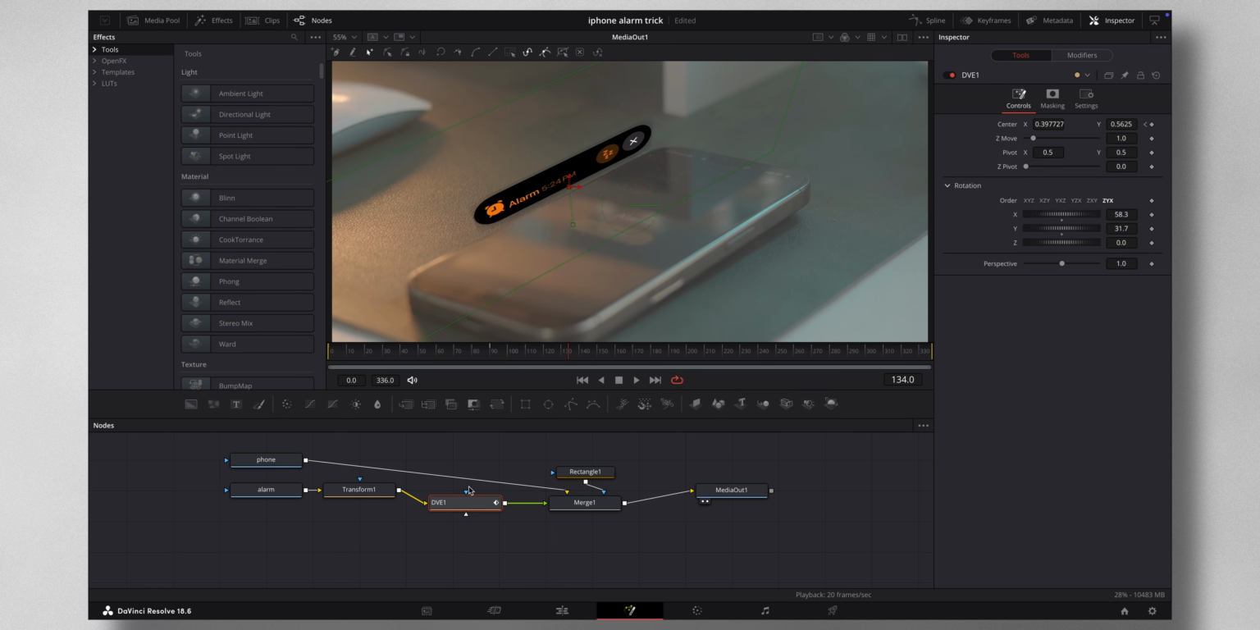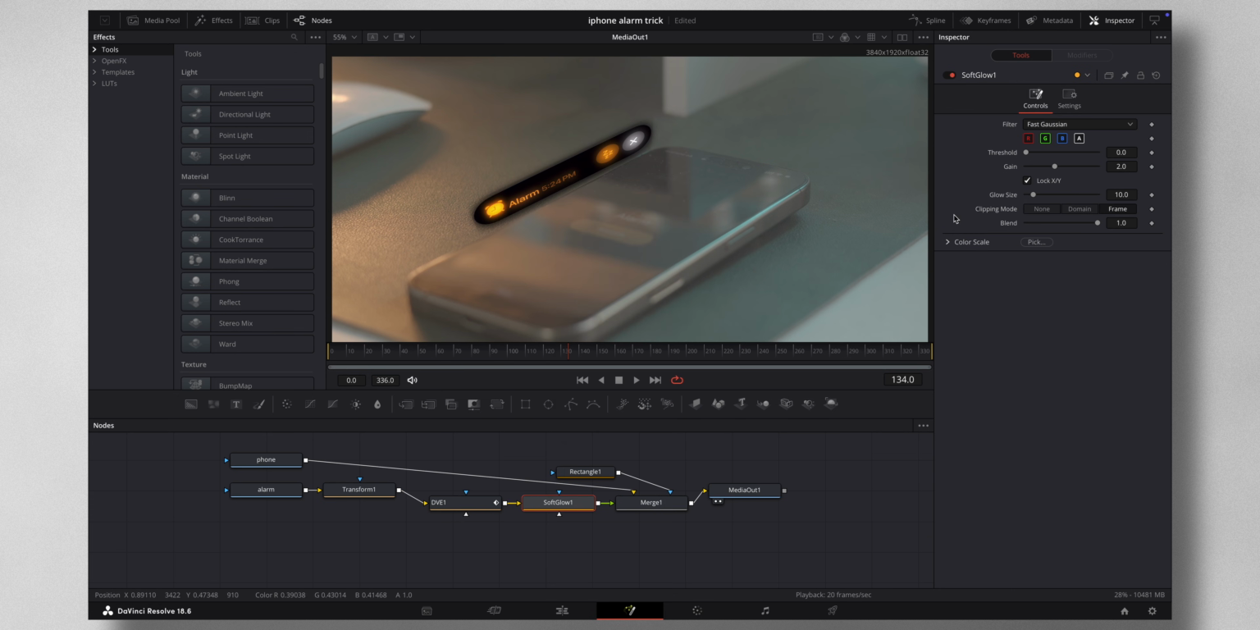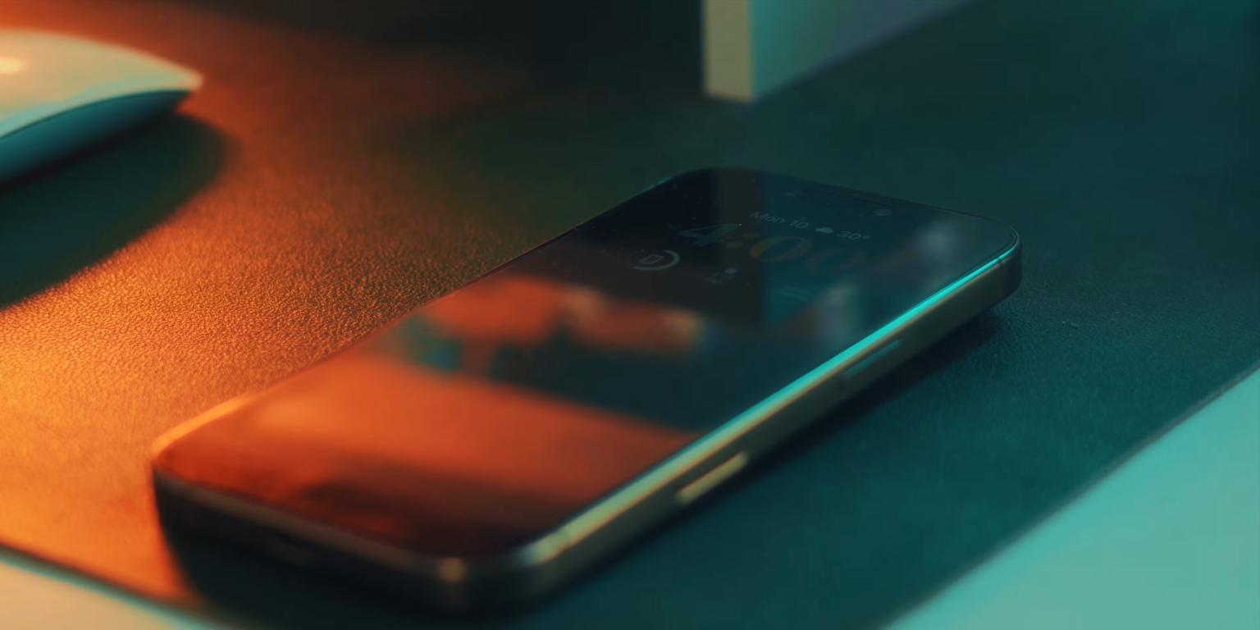Now to really sell the effect, press DVE, Shift+Spacebar, Soft Glow, press add. So it creates a nice glow right here. If you think it's too much, just decrease the gain a little bit, and you can see before and after by toggling this off and on. So when you're happy, just leave it as it is. So that's pretty much it. I think you got it. If you have any questions, do let me know.